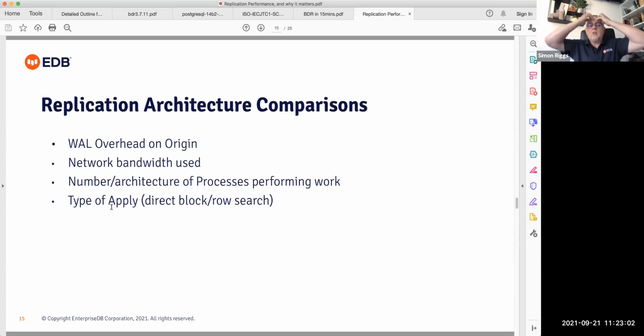And in terms of the differences between these, you can see that logical streaming replication is actually more efficient in terms of network bandwidth, but it can be harder in terms of the apply process. So there's a greater overhead on the apply phase with logical replication, and that's one of the reasons, for example, that in BDR we've got the parallel apply feature, which alleviates some of the overhead of doing the apply work.